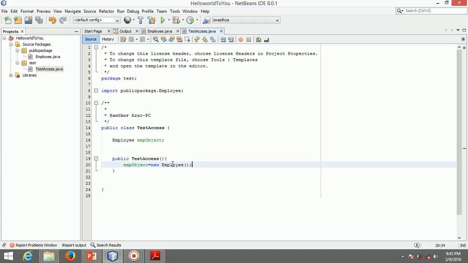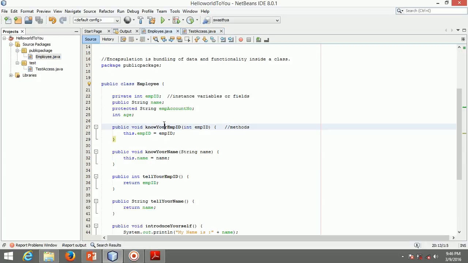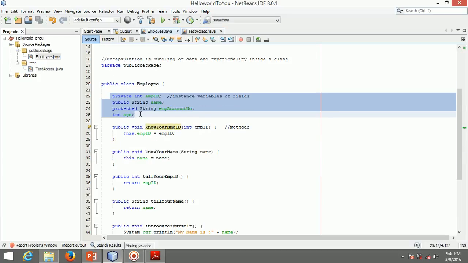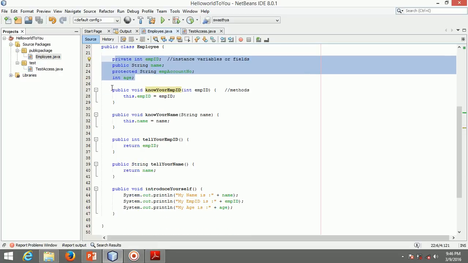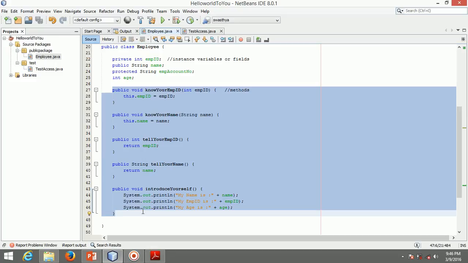This employee class holds the template of the employee. This new keyword actually defines an object in the memory. It allocates a block of memory and defines these four variables and also these functionalities in the memory.